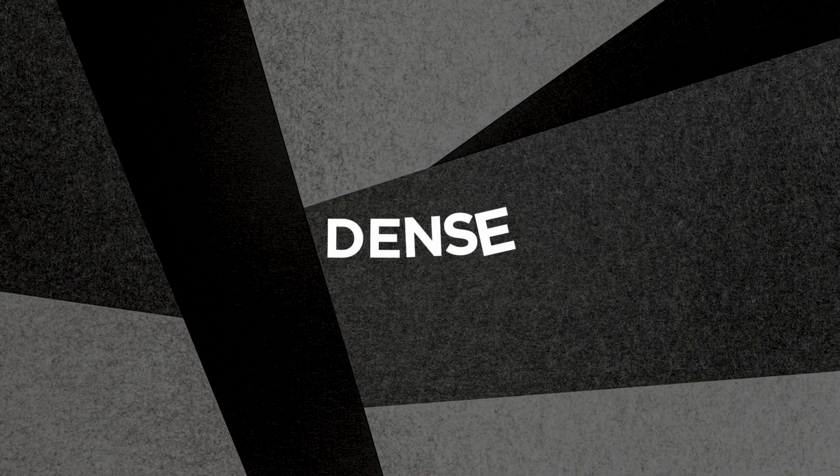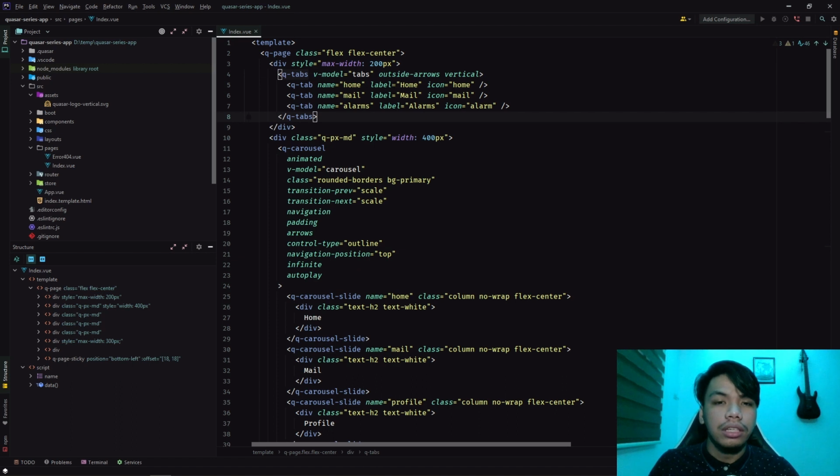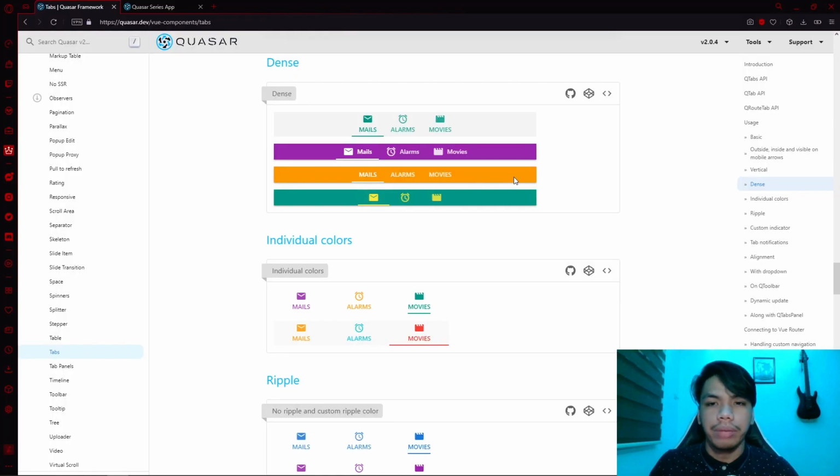Next is the dense property. So what is dense? Mostly, there are instances where you have a very small real estate for content. What do we mean by that? Meaning, you either have a small screen or you don't have that much space left to display content. So in this case, the dense property is going to help you a lot.